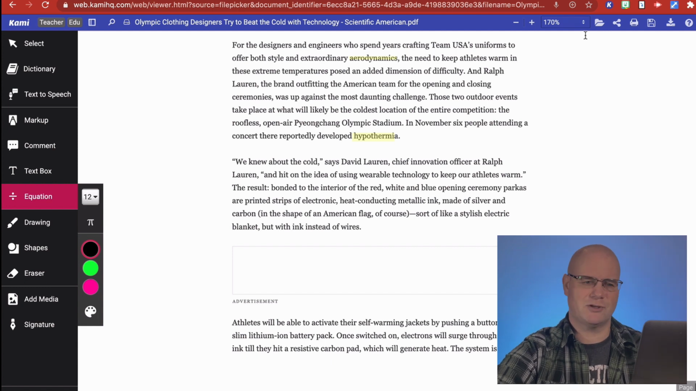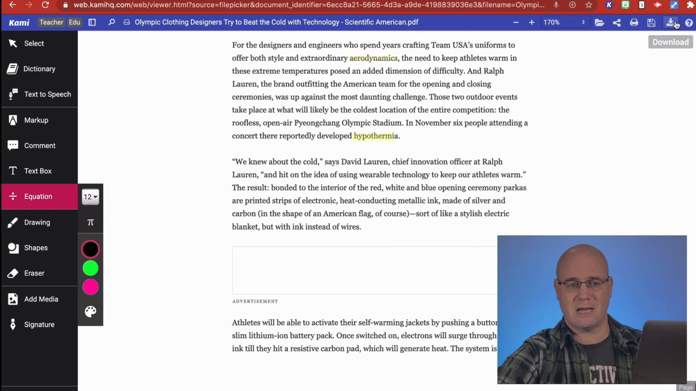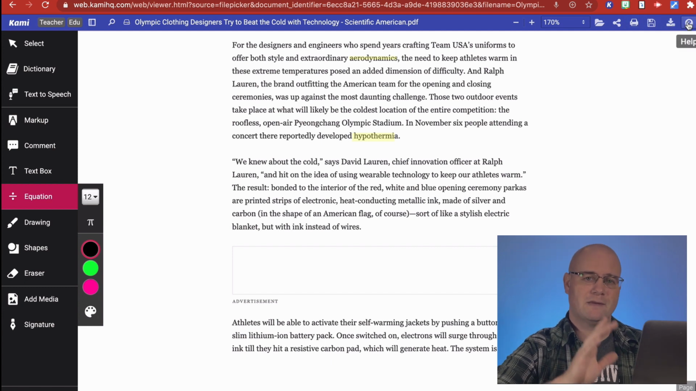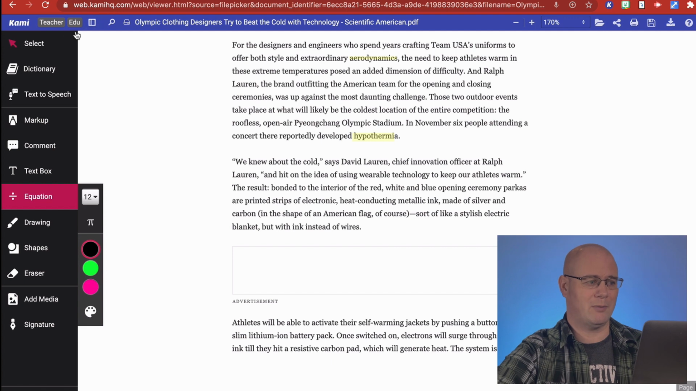There are a couple things that I do like though, and I'm gonna move to the tools on the top. I can open files. This is normal Kami stuff. I can share the document, print it, save it, or download it. The difference here is when you assign a Kami document to students in Canvas or Google Classroom, it's going to bring up this Kami toolbar, but instead of saying teacher, it's going to say student. And when that switches over to student, it changes the tools they have available to them.